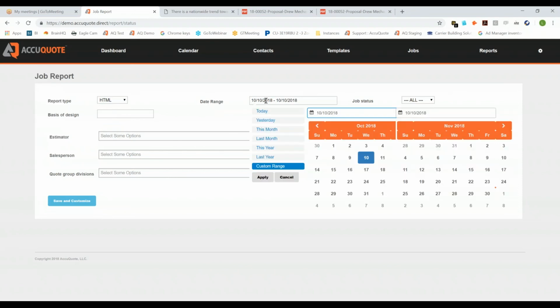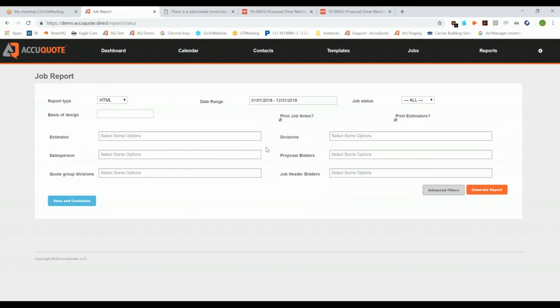We give you a date range. Makes it very easy. You can pick today, yesterday, this month, last month, this year, last year. You can also have a custom range if you wanted to see from this Wednesday to last Wednesday. Really, whatever you want to do, I'm going to do this year. Here's where I can start filtering. So I can choose job status, right? I can pick a specific estimator. I can pick a specific salesperson. I can pick what divisions are bidding on what pieces of equipment. I can pick division itself, so the upper level sort.